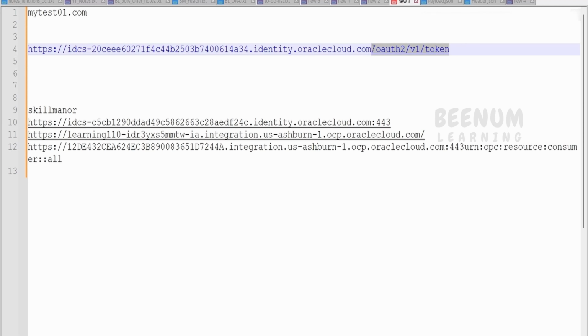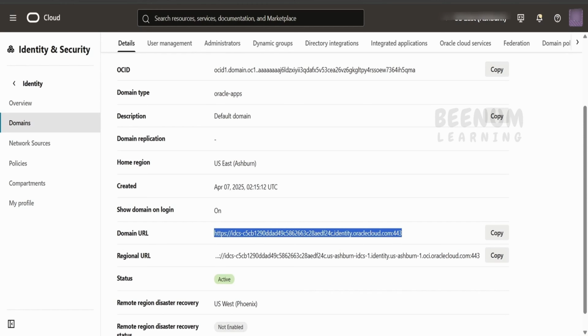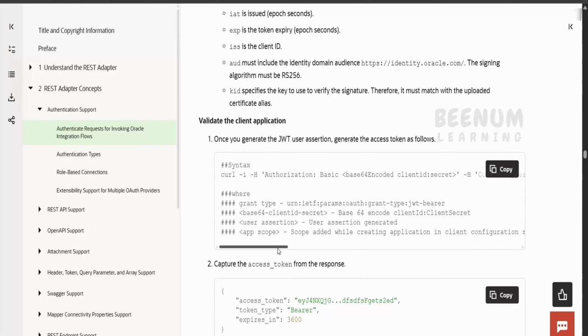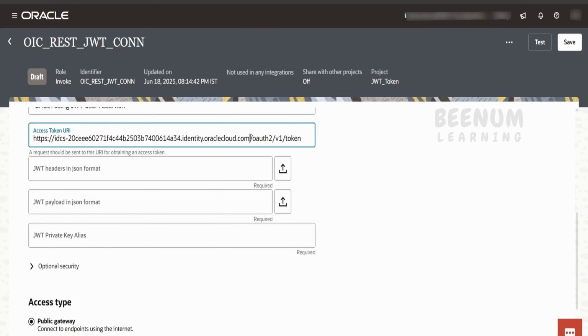You have to append oauth2/v1/token. So this is the URL we have to use in order to get the token from our IDCS or from the domain. These details are available in the documentation. I'm not telling anything from my side. All these things are available over here in the documentation, how we have to generate the token. If you look at this API, here we have to give the base URL of our IDCS instance, then we have to append oauth2/v1/token. Same thing I have populated over here.